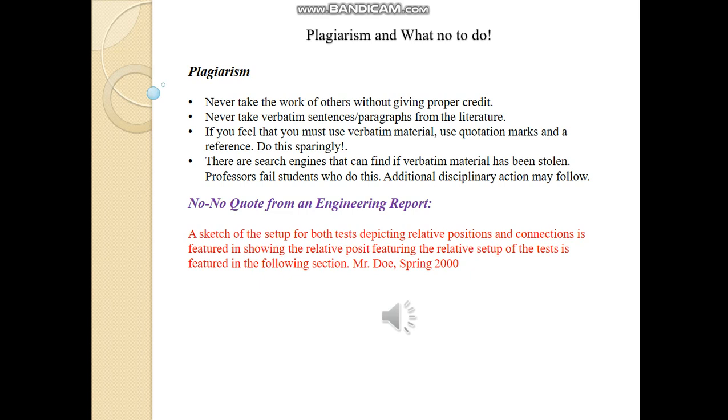Okay, there is an example of a sentence given over here which is actually a no-no quote from an engineering report. So have a read through this and let me know if you understand what this engineer has actually written in his report. A sketch of the setup for both tests depicting relative positions and connections is featured in showing the relative posit featuring. The relative setup of the tests is featured in the following section.